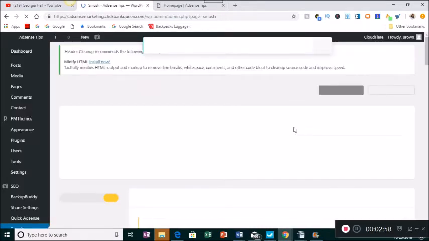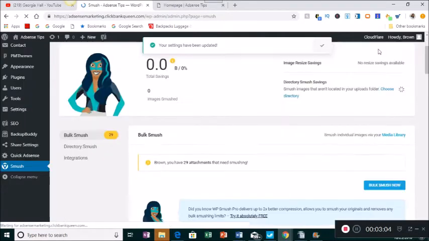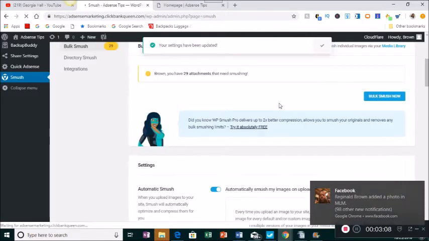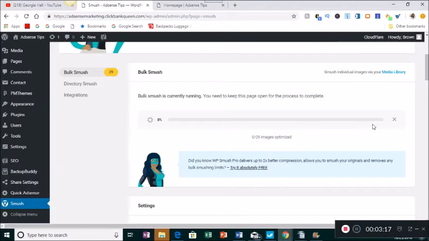Wait for it to update. It's going to take you back into the plugin. Then you want to scroll down a little bit and click on bulk smush now. What it will do is scan your entire website, and whatever images it finds that it can optimize, it will go ahead and do it. It's telling me that I have 29 images and it's looking to optimize all 29 of those. You see there's a countdown, this little yellow counter on the side where it says bulk smush. It started at 29 and it's counting down.